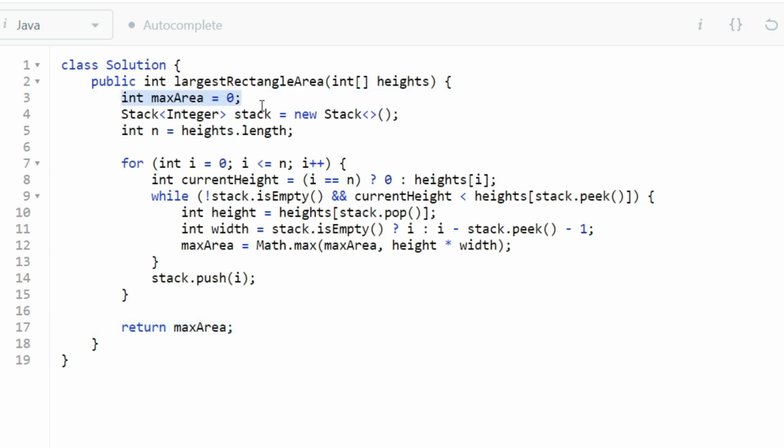First, we have a variable called max area where we are going to be storing the maximum area we have been able to identify so far. Then we have our stack that we initialize, and we also have a variable n to store the length of the given array. Then we have our for loop to iterate over the given array. Now first we check for a condition that if the given i is equal to n, which means we have already crossed every single element, then we can mark the current height as 0, because this is to take care of the last element. If that is not the case, we simply take the value of the given subsequent height from the heights array.